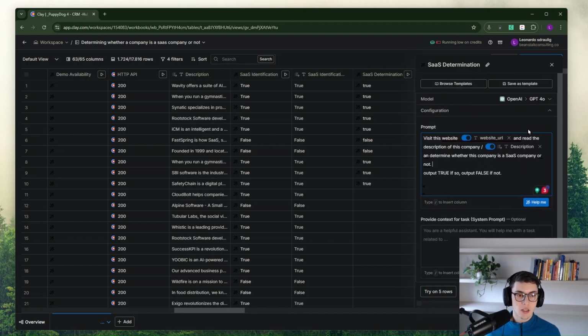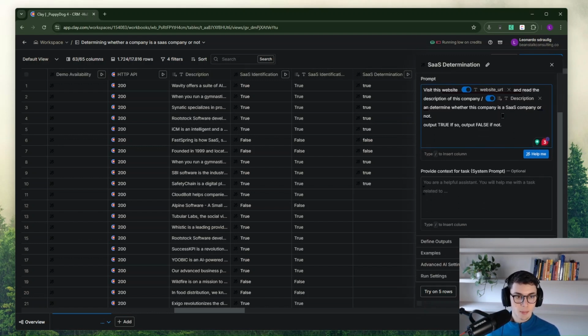In this case, marketing agencies, SaaS companies, GPT knows what these are, and so it can easily determine, with pretty good accuracy, whether these leads are actually relevant or not, right? And then output true if so, output false if not. It's as simple as this, right?